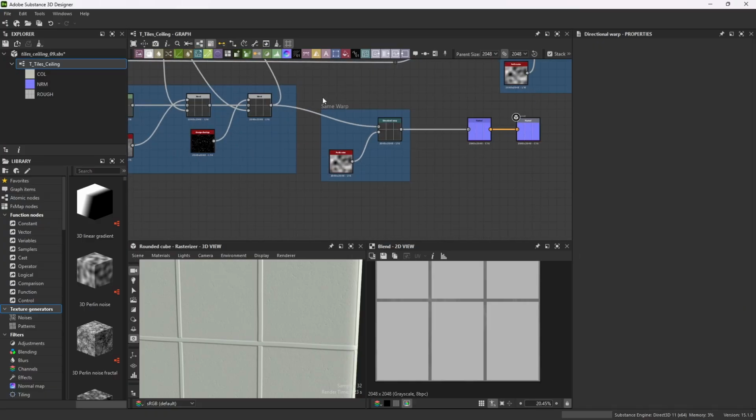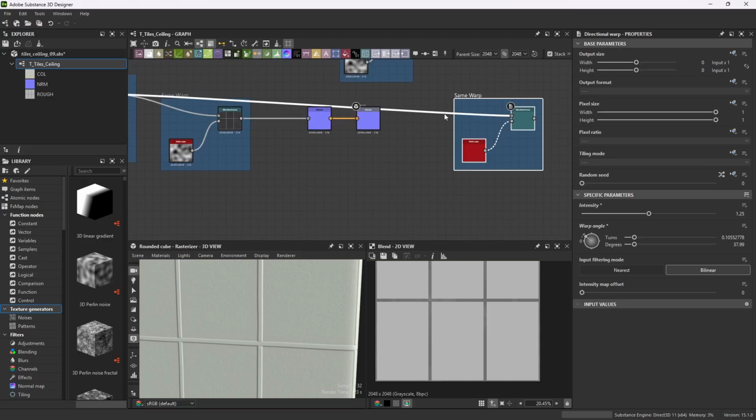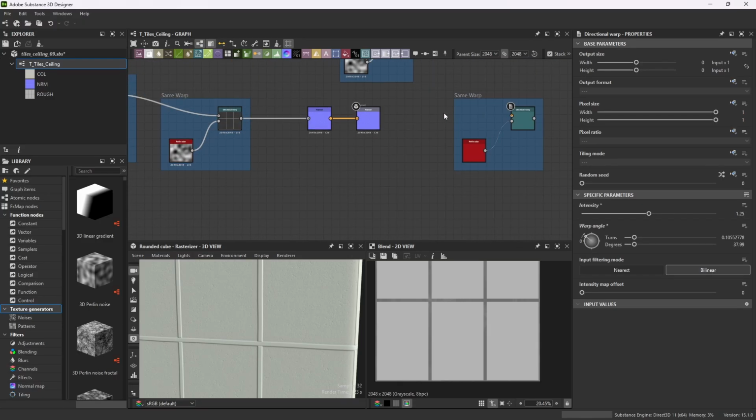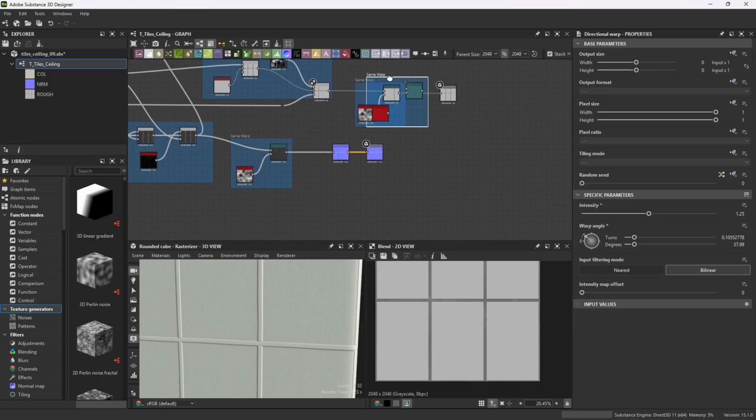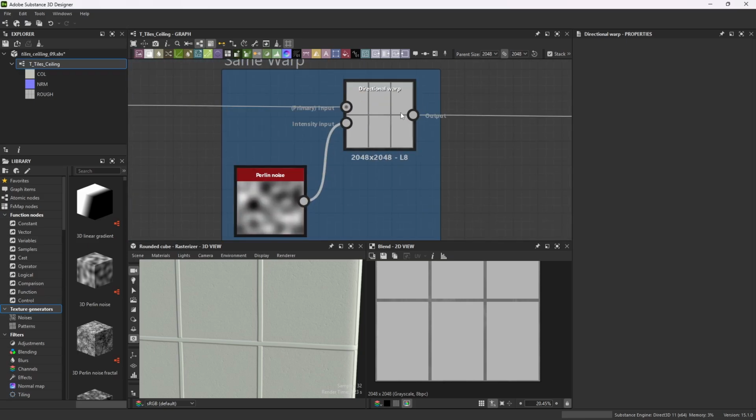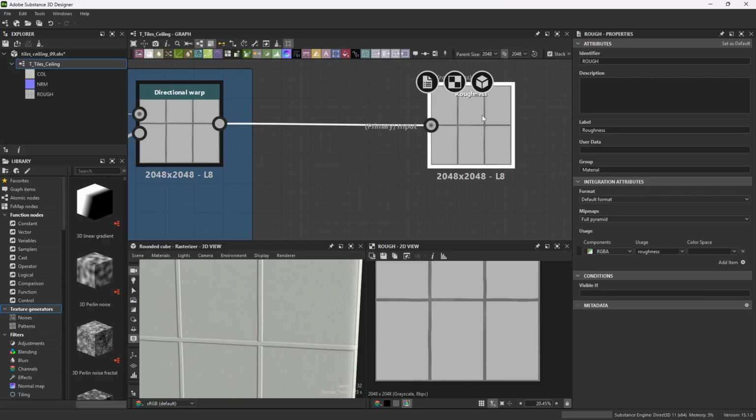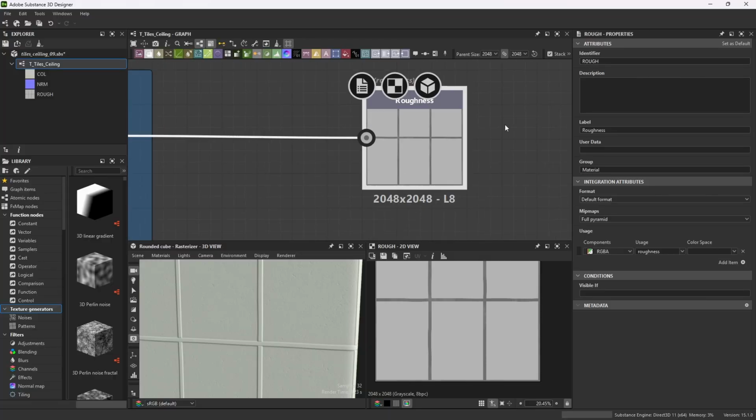So we go down here, grab it, Control C, Control V, and then you can delete out this. And then once you have that, you can just move this into place and then hook her up, right? But you just want to make sure that you're doing the same settings. So grab this directional warp, the output from that, and run that into our roughness output. Put ROUGH in the identifier, and now our roughness map is done.